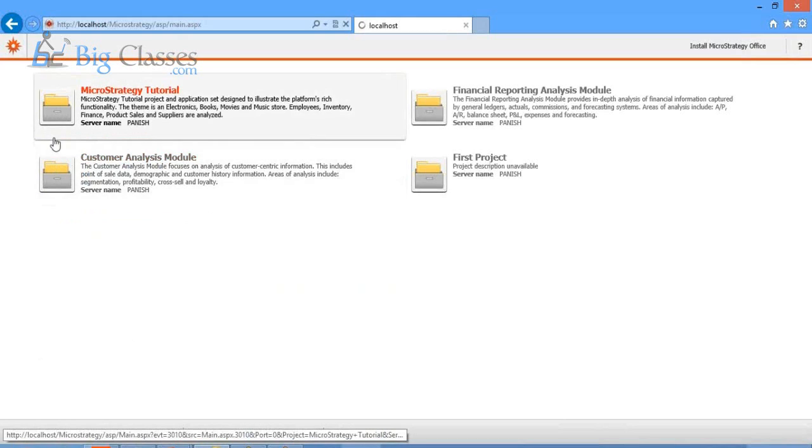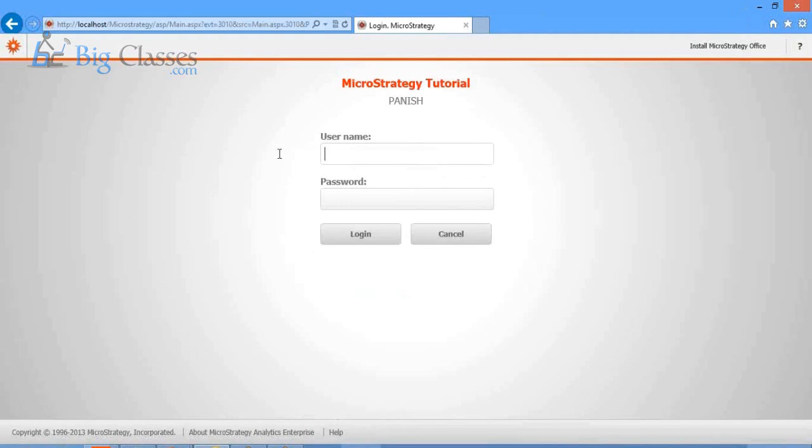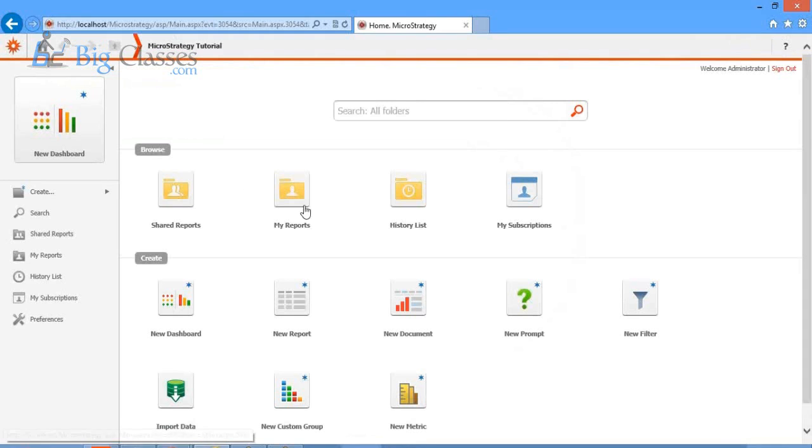Just to show you, when we log in to one of our projects, it asks me for the credentials. We'll wait here. Yes, it's asking for my credentials. I will log in as an administrator. Every user would have their own credentials to log in. Once I have logged in, it shows me some of the folders.